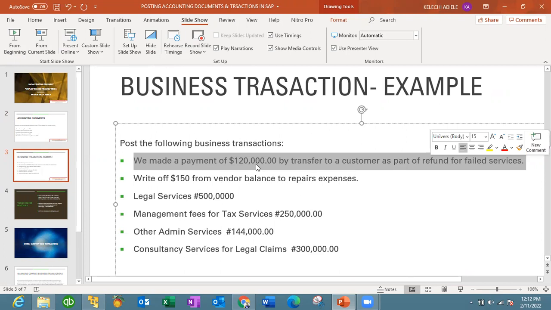We made a payment of $120,000 by transfer to a customer as part of a refund. So basically, the scenario is that probably we had business with a client, and for one reason or another, we had to make refunds. Now, we want this refund to actually hit the customer's account and have an effect at the bank immediately.